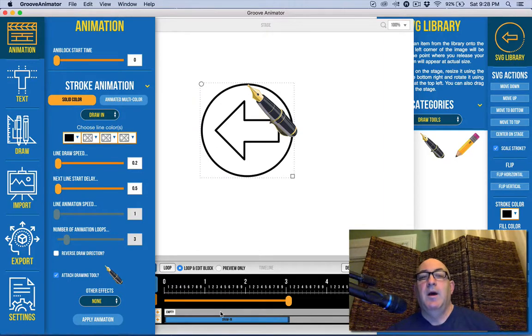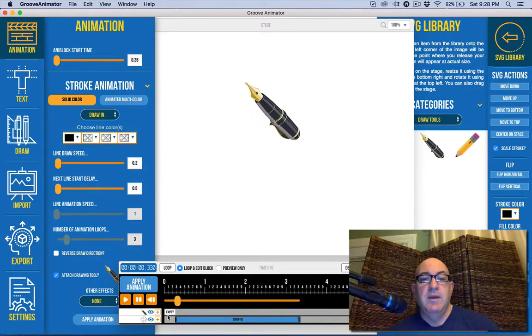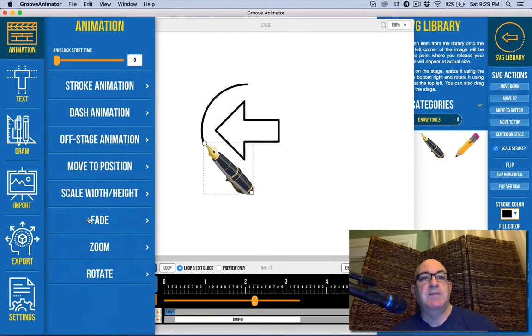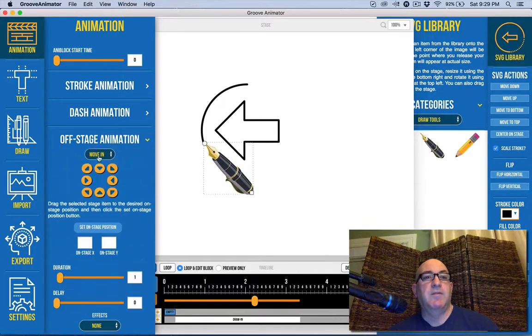Now, I wanted to point out a couple of things that you can do when you really want to start getting creative. I can move this over, and I can actually apply an animation to the pen before it starts drawing. So now I'm going to select the pen. I'm going to come over here to the animations, and I'm not going to use the stroke or the dash, but instead I'm going to use some of these. Let's say I'm going to move it in from off the stage. It's a pretty easy one. So I'm going to come from the bottom maybe, and I'm going to set the position where it's at now.